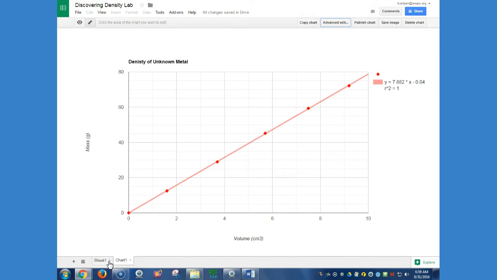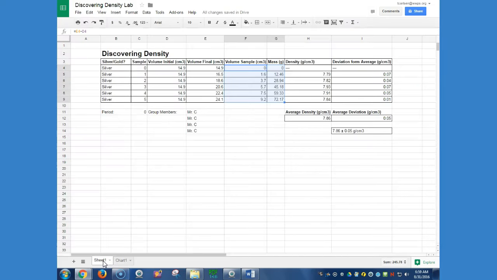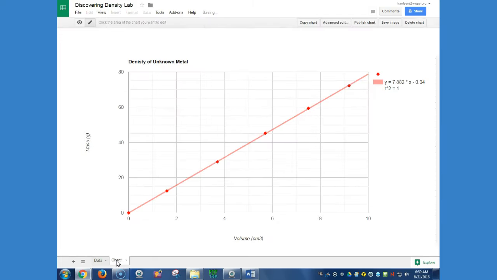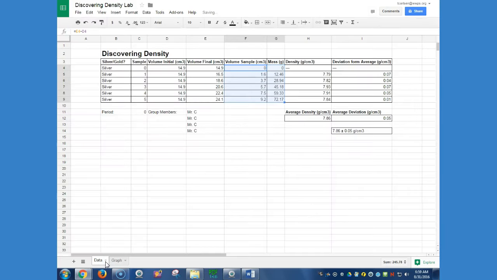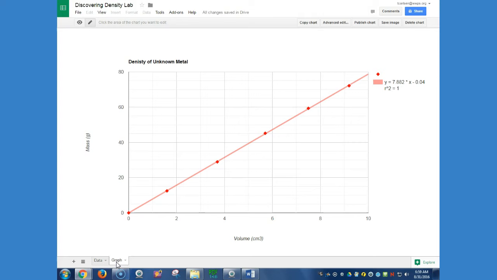One more thing before we're done here. Let's go ahead and relabel those sheets. So I'm going to click where it says Sheet 1, and I'm going to rename this, and I'm going to put Data. And then I'm going to rename Chart 1 as Graph. So once again, if you want to do that, you can use the drop down arrow, or you can use the right click button or the double click on a Chromebook. Rename, change the data, change the graph.